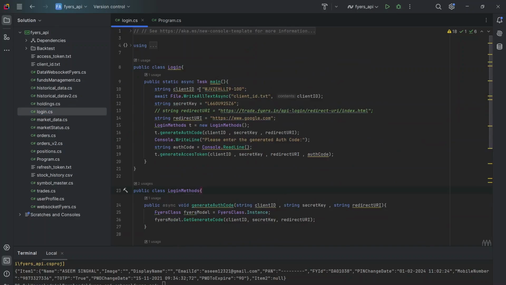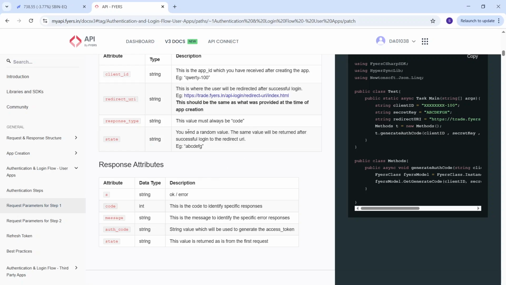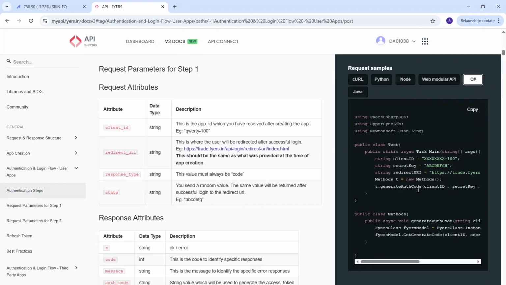In the login function, we will first be putting in our app ID, which I've added here. And this is where I'm putting in my secret key. You must be wondering where I am getting all this information, all this code. To do that, come to the documentation page, click on the authentication steps on the left side, and then on the right side, once you click C#, you will get all the code here.